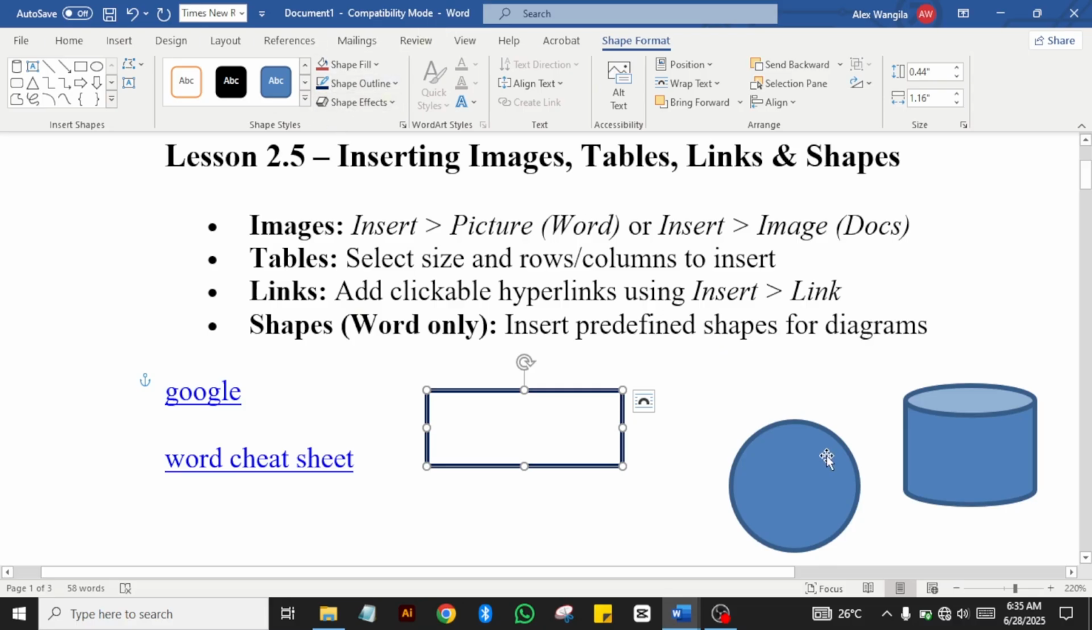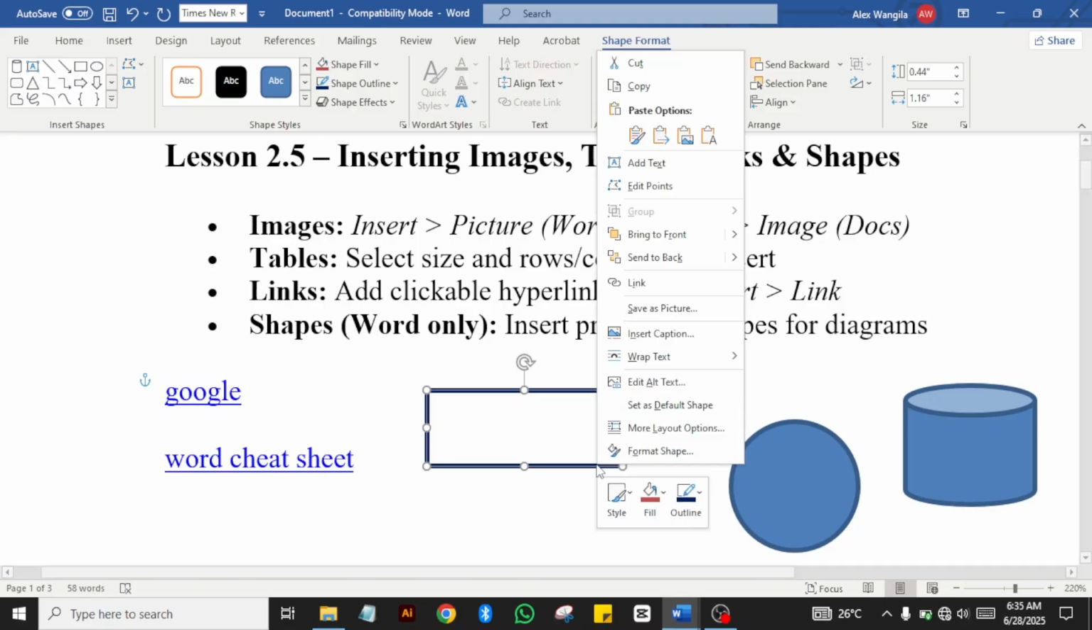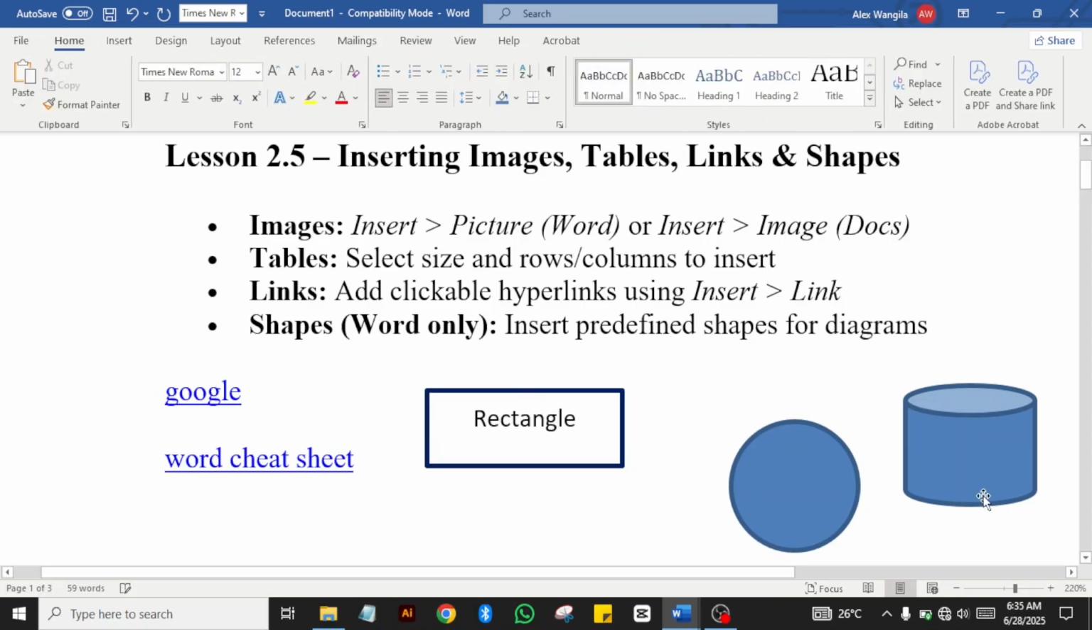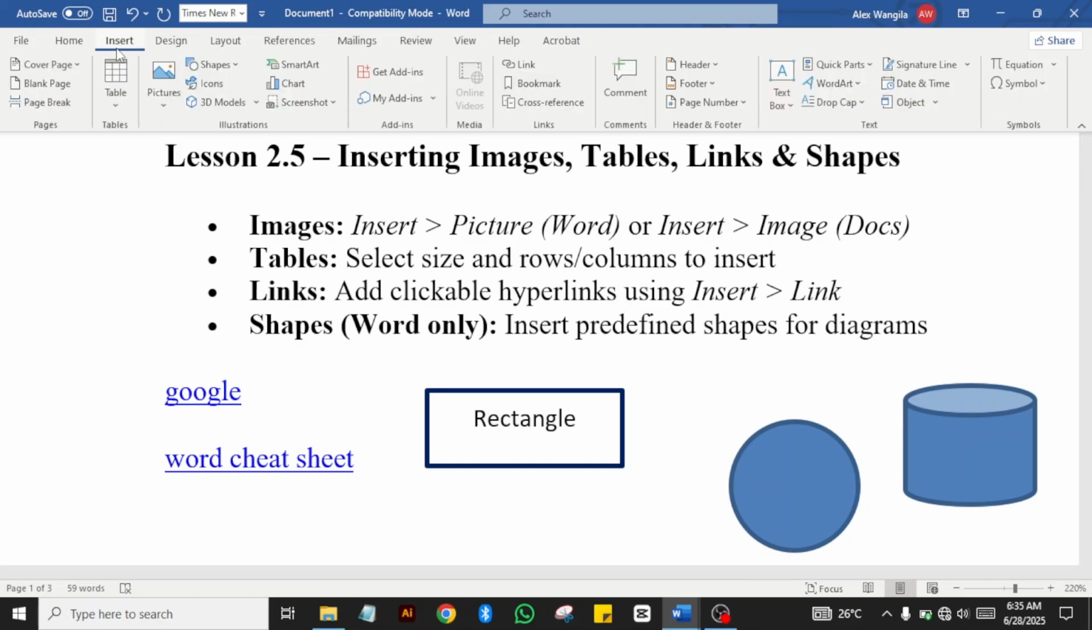And also, if you want to add text inside the shape, you just click on the shape, right click, and then you can add text. For example, I can add text like rectangle, like that. That's the way you add text inside a shape. I think that's what you can do with a shape, with inserting images, tables, links, and shapes.